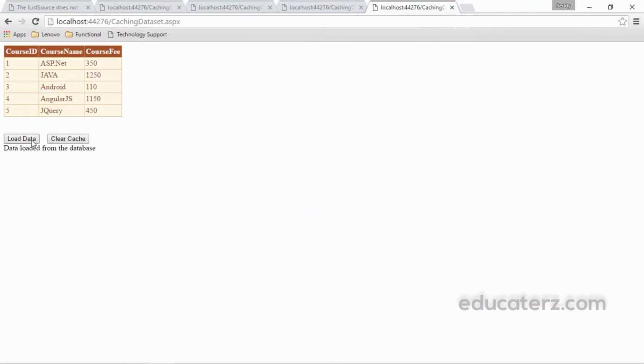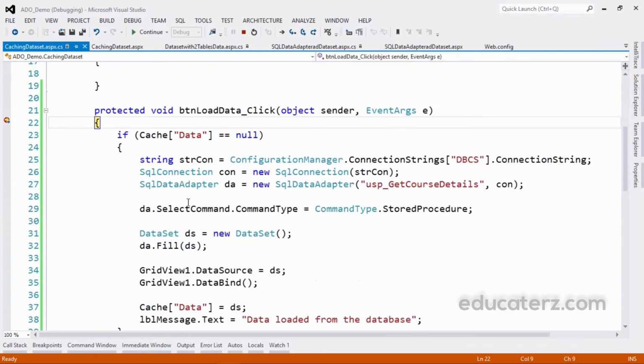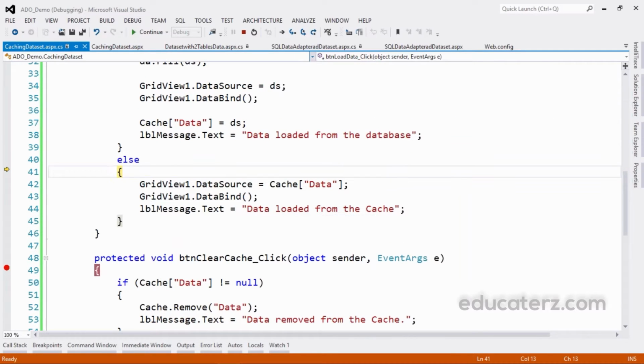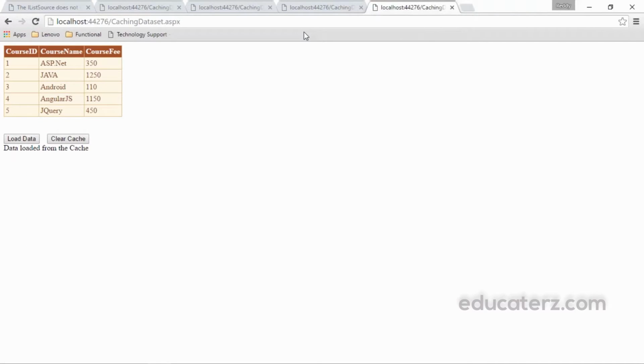Now if I execute the same load data, it won't connect to the database. It is getting the data from its cache. So what will happen with this cache is, it will be improving your performance. Instead of connecting to the database every time, you can get it from the cache if you are getting the same kind of data every time. You may be thinking whether it is coming from the cache really or not.